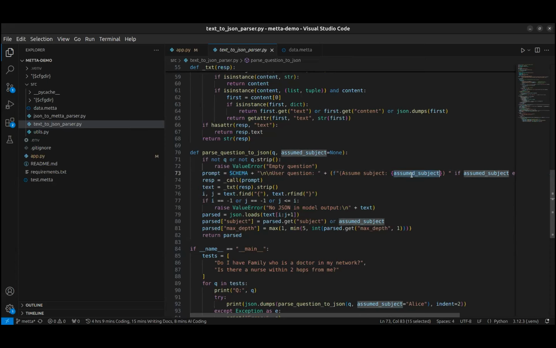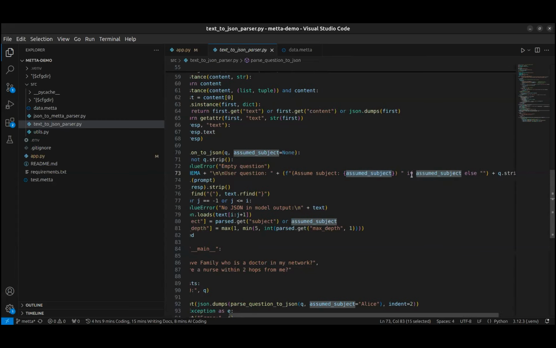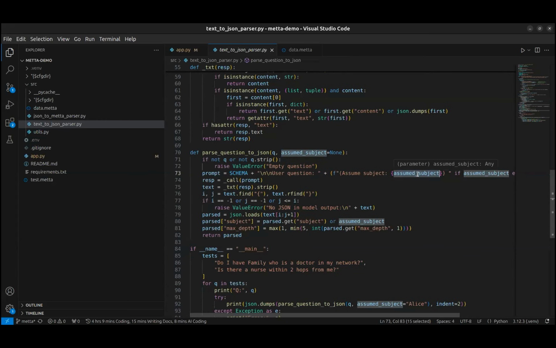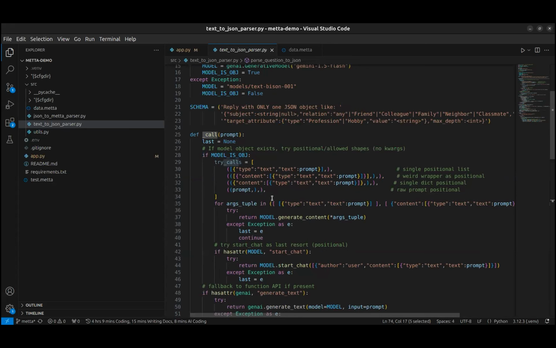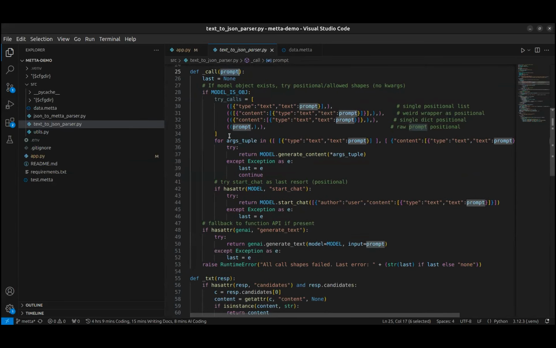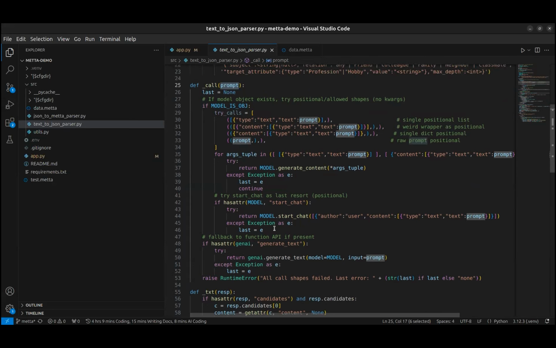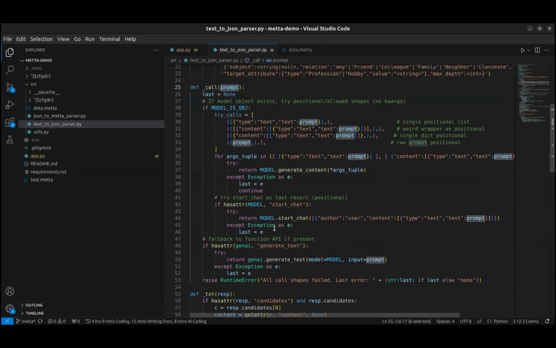We also pass the subject here, which is Alice in our case. This call function passes this prompt, and what we are doing in this call function is that we pass the prompt, which is the specific schema and the subject, and this function helps us to call the LLM.